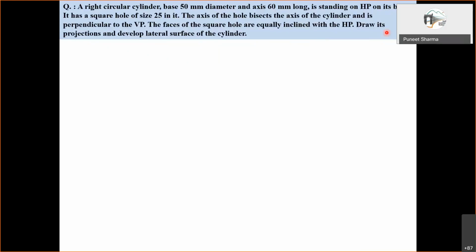Also, sometimes a true shape needs to be found for that, and then we have to complete. Maybe I'll mention this before closing today's lecture. Let us proceed with this one. So first of all, this cylinder is given with its dimensions, so we can draw it. I mean, it's resting on the horizontal plane, so its base will be giving the true shape in the top view.